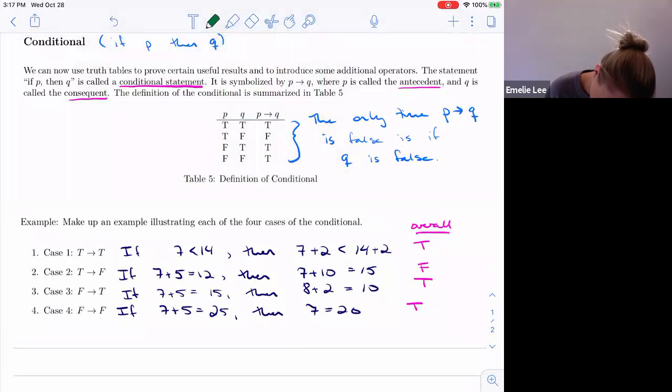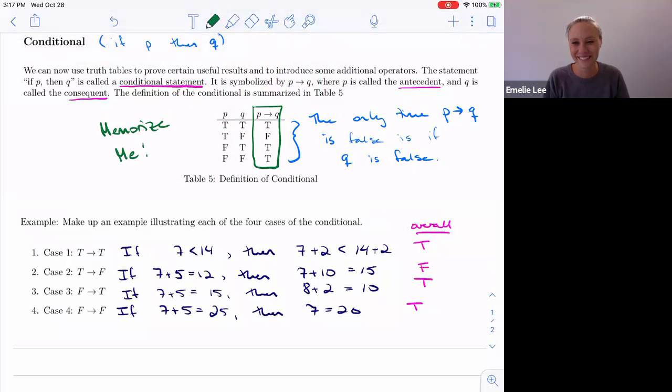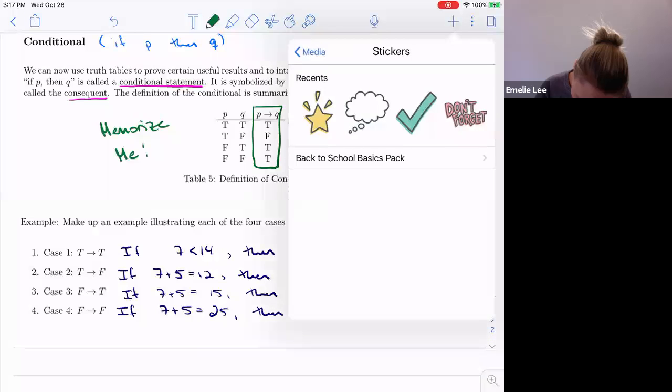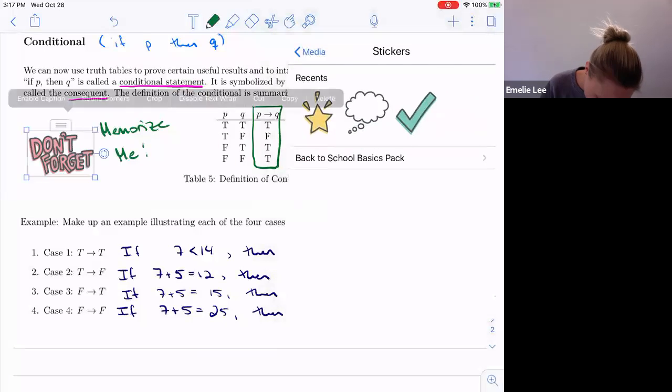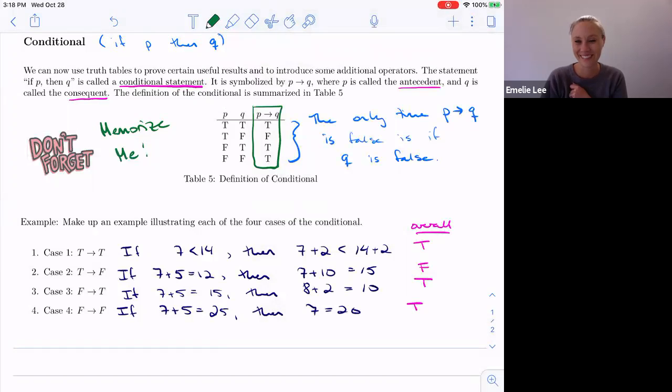Memorize me. I'll even put in a little maybe a don't forget sticker. Whee! Cute. It's weird. It's not going to make sense. We just roll with it. Yeah.